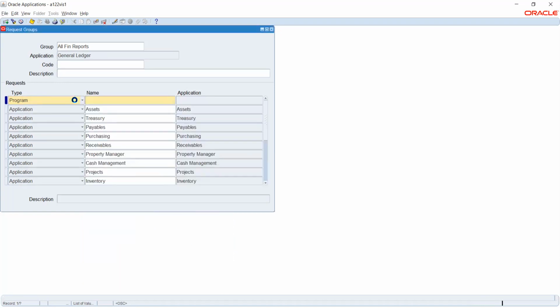Now, apart from that, we have a few other options also. Here we have two things: one is the individual program, or we have the set also. And the other thing, if you see, they have combined all the applications, that is, I can access any application reports using this one request group. This request group is basically nothing but a collection of reports that is added into one particular bucket. This is what we call a request group.